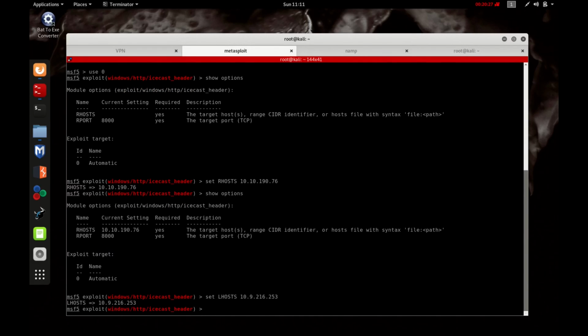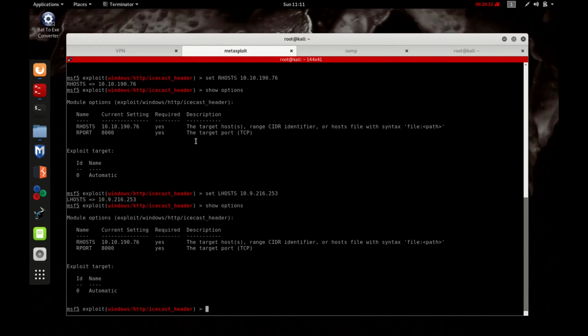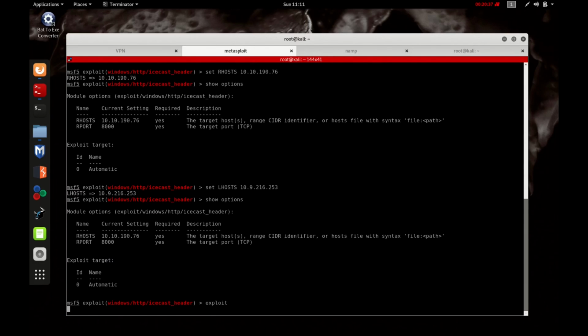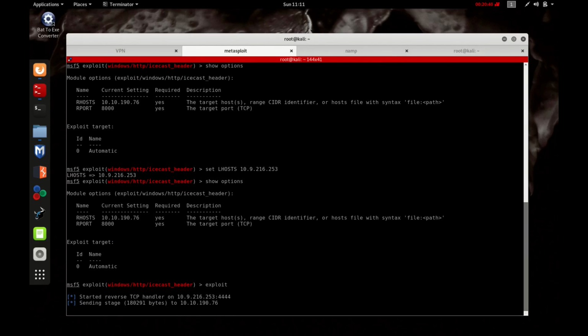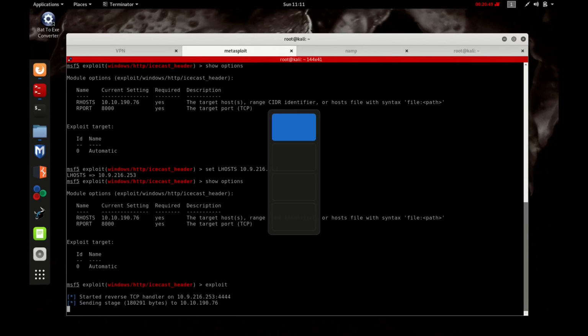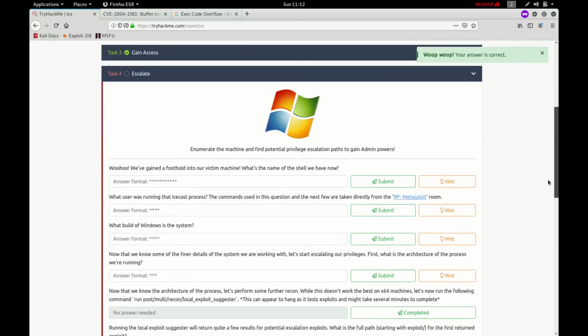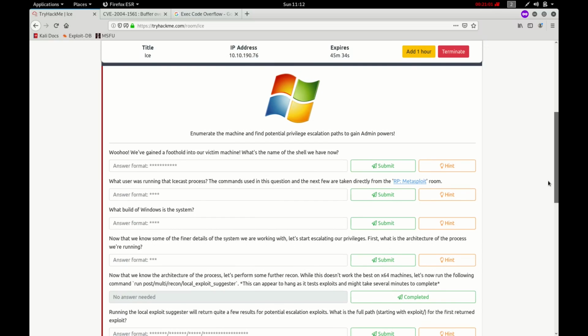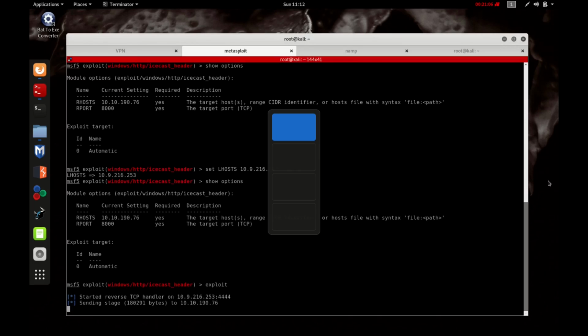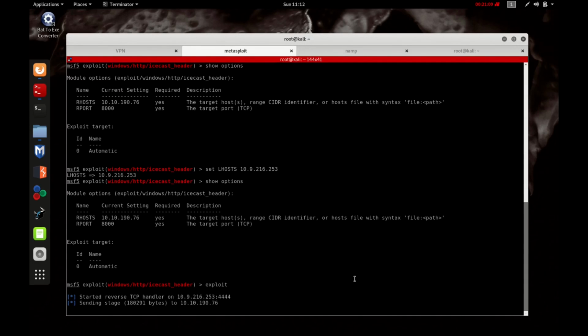Now let's confirm that. So options, we are not able to see the LHOST, but anyway, now let's go on to exploit, and fingers crossed, of course. By the time it happens, let me check out the next task. We have set the LHOST. If this exploit is completed, the next step is to escalate. Escalating means taking our privileges to the next level. Now we have been logged on as the user and we need to get root privileges. That is the meaning of escalating. Now let's wait for the exploit to complete.